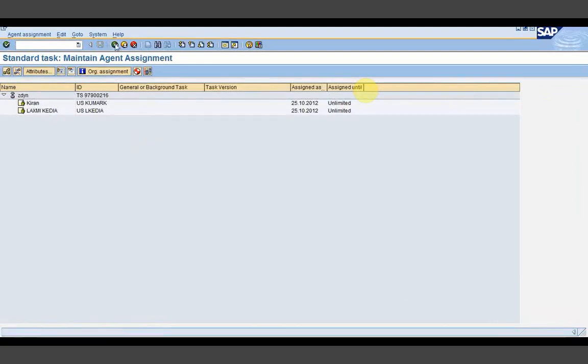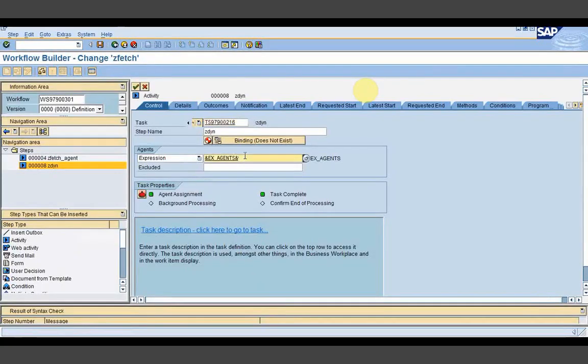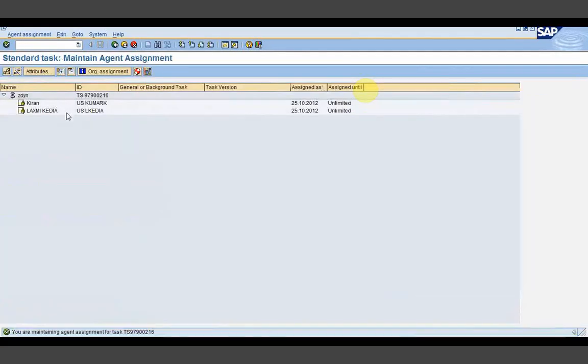Even if I define here in responsible agents, suppose, Priyanka, Priyanka won't be able to take the action, because I have limited the possible agents to LKDA and Kumar K. So Priyanka won't be able to take the action. It means she won't be receiving the work item, even if I have defined her as the responsible agent.